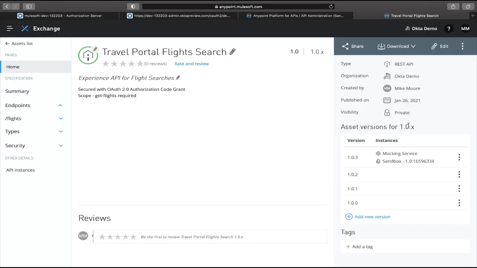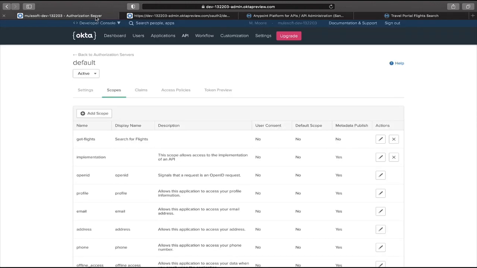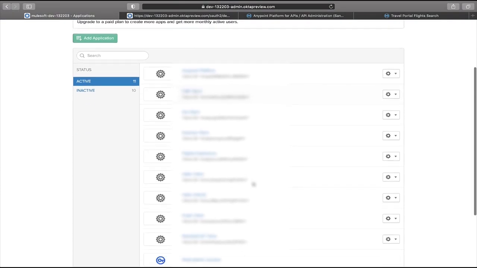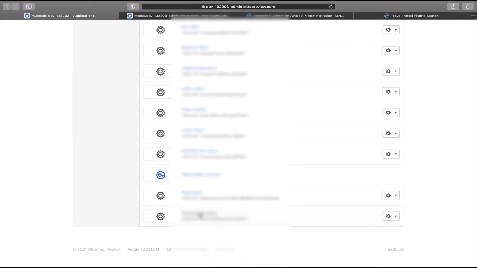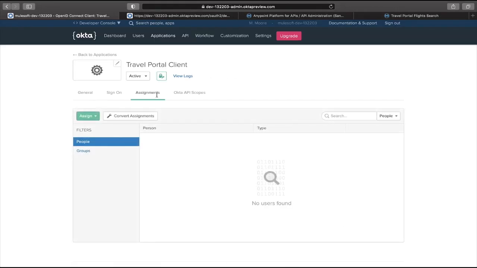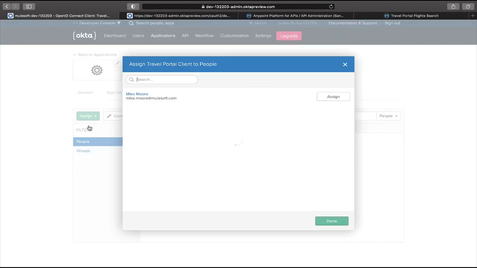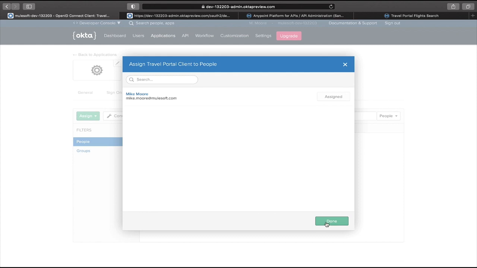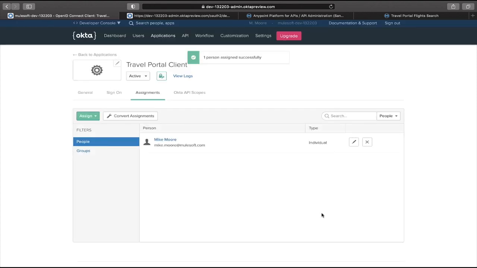Now before we can call this API, we do need to do an additional step inside of Okta. We need to associate this client application that we just created with the user population. Now normally this may be automated, you may have scripts to do this. In our case, we're going to manually assign this client application to my user. So we'll go back to Applications, and we'll select Assignments for the application. And I'll assign it to myself. Now that that's done, we're ready to call the API.